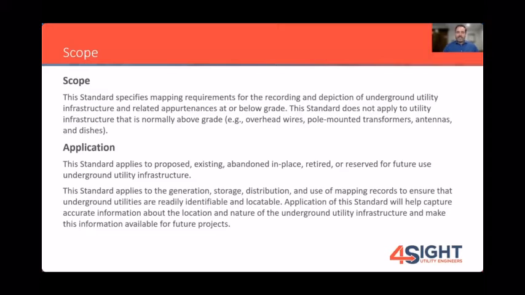And it applies to the generation, storage, distribution, and use of those mapping records to ensure that underground utilities are readily identifiable and locatable. Application of the standards should help capture accurate information about the location and nature of the underground utility infrastructure and make that information available for future projects.